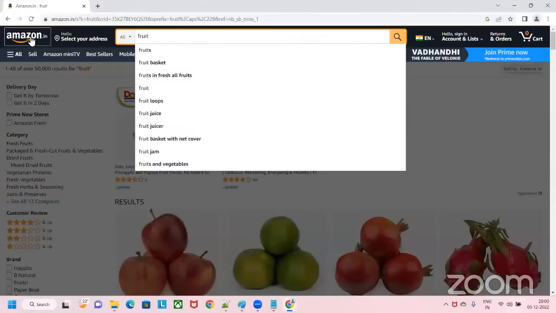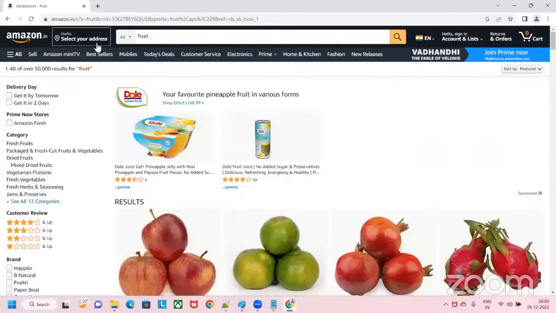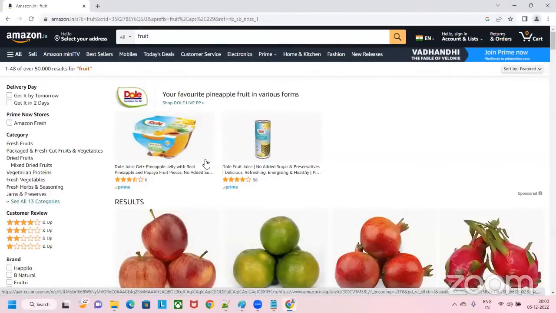What is structure? See, starting in the heading, you can see background color is black. On top of it, left side we do have amazon.in, and then we have the select your address option, and then we have the search bar, and below that we have this. So this is a structure, correct? HTML decides the structure of a web page.